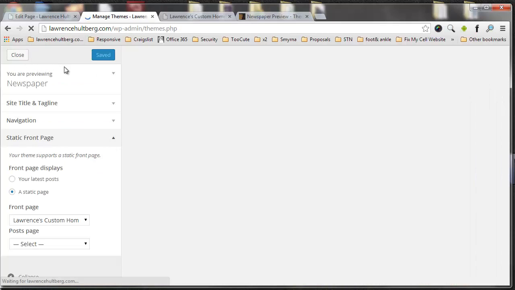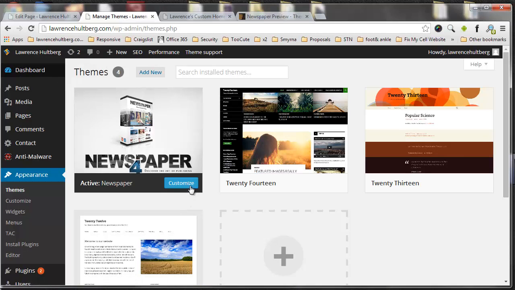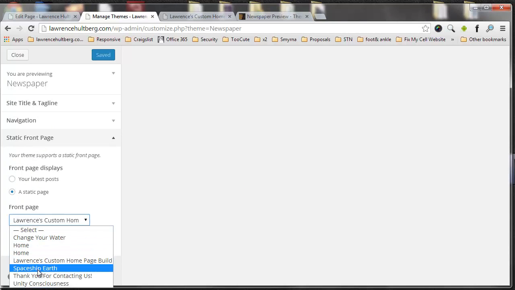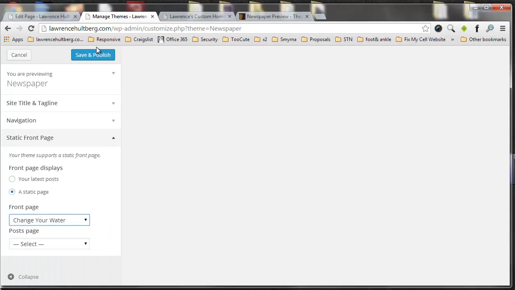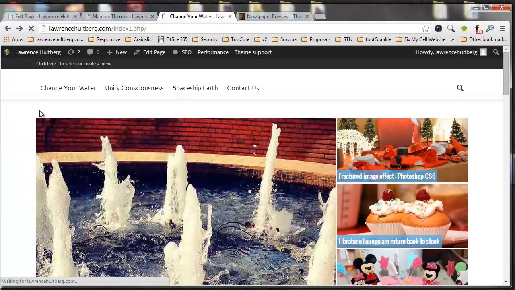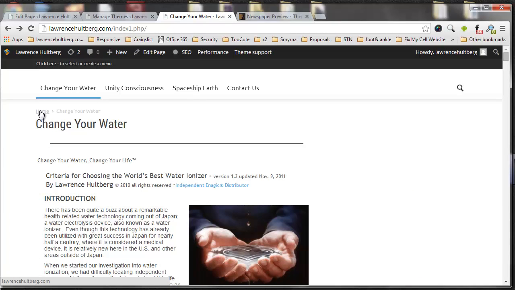And let's actually go back and change that temporarily back. Let's go ahead and click Appearance, Customize, and change this now to the static front page here. Let's change it back to Change Your Water here, save and publish, and now you'll see that the home page now points to the Change Your Water page versus one of our homepage builds, and this is just a custom page, Change Your Water.